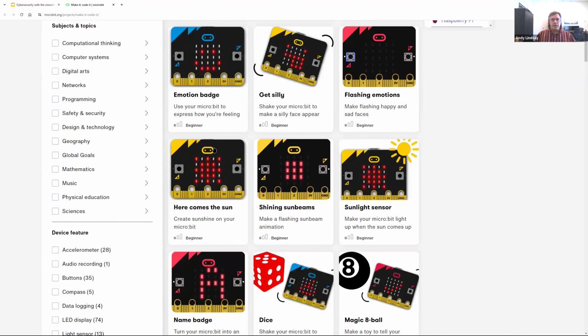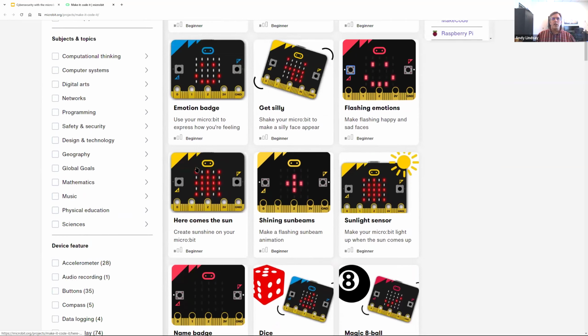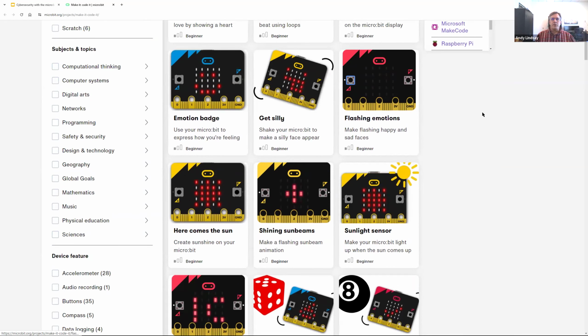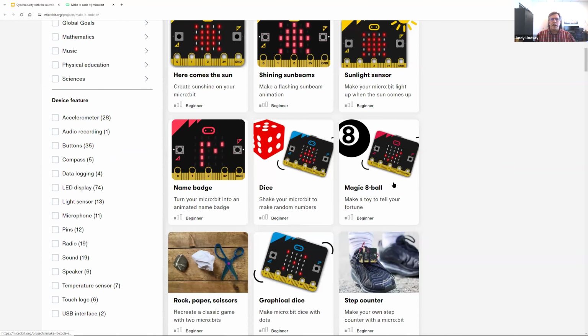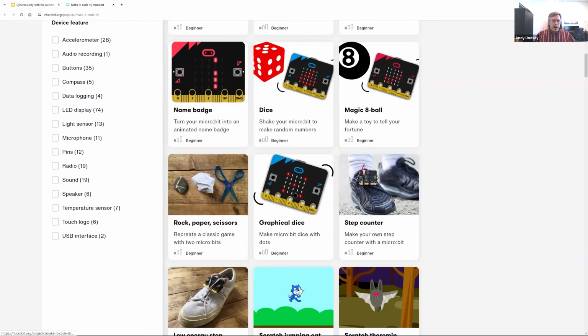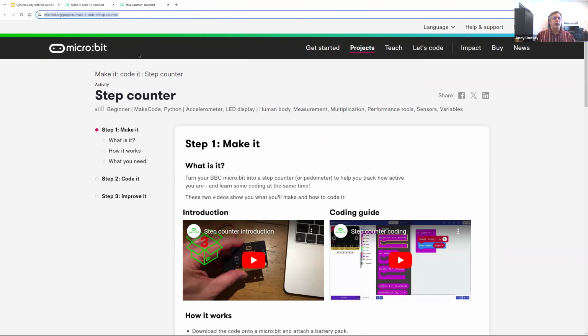Moving down the list, hopefully it's showing that there's an element of fun to all this, that students can play with dice or the magic 8-ball. There's graphical dice, and then my favorite one, which now adds calculations to the party, is the step counter. And so I'll go ahead and share that link with you, and we can try this one as part of the icebreaker for this workshop.